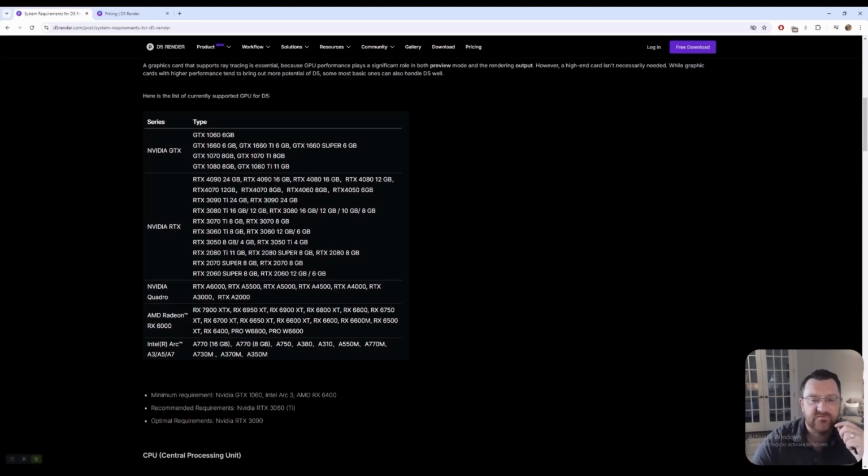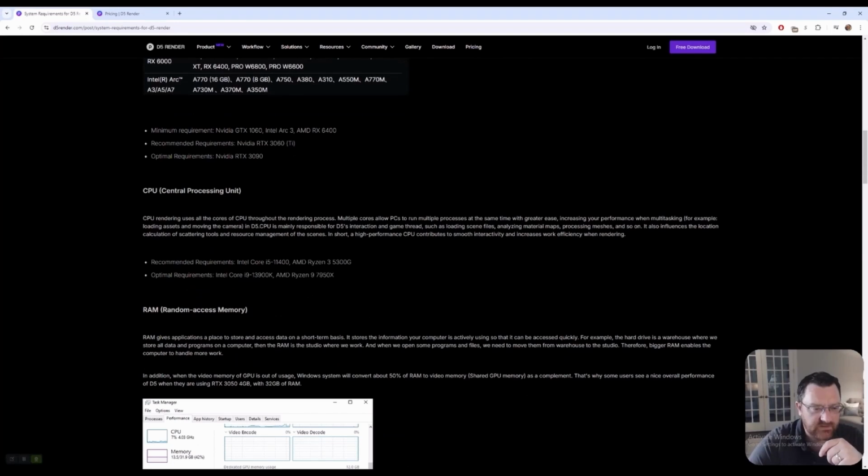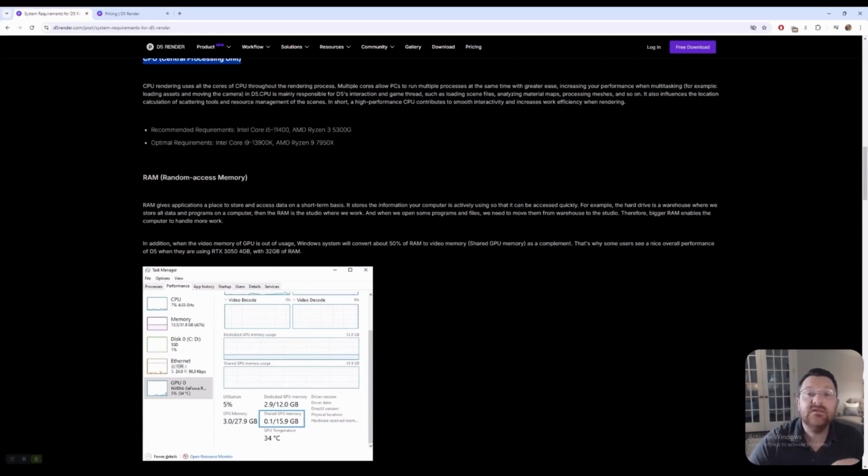And other than, as far as your budget stretches, you really can't get away with running D5 on lower end hardware. We should also point out though, the makers of D5 do recommend requirements for your CPU and the amount of actual RAM on your machine.